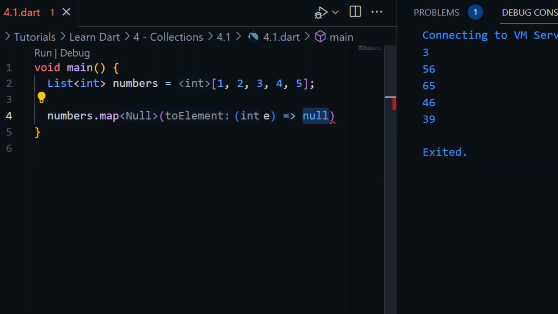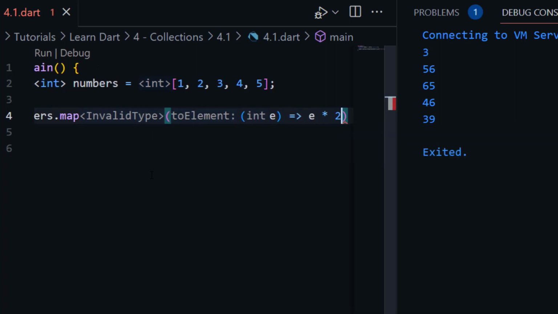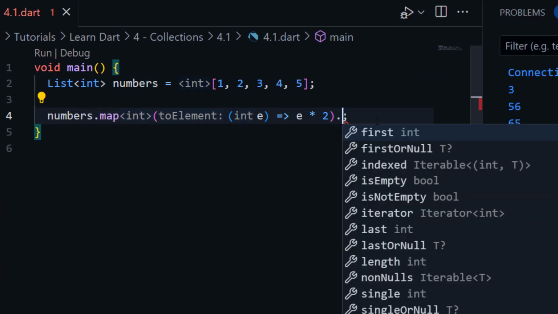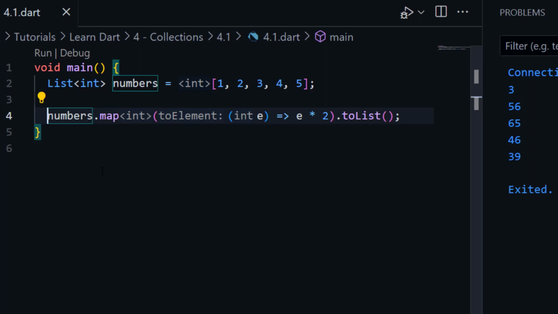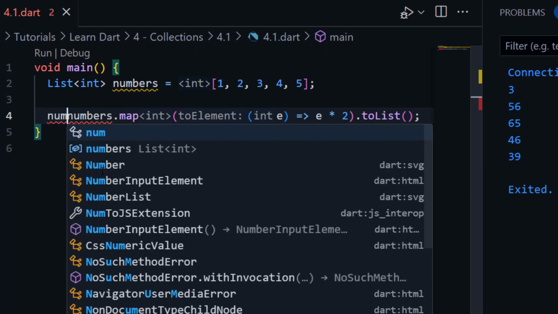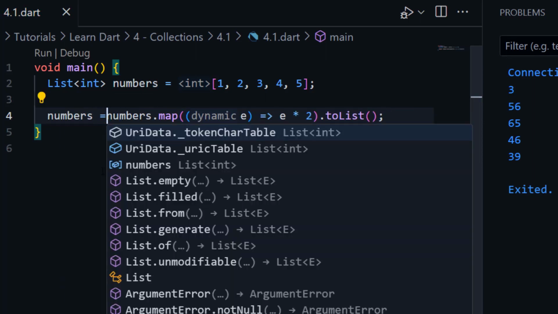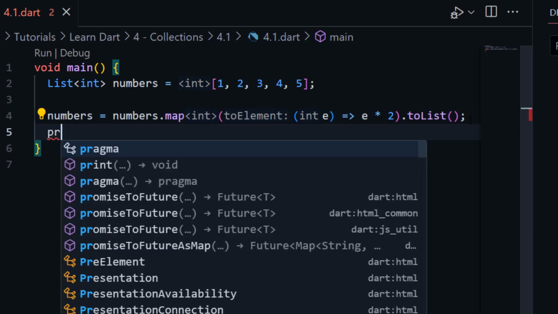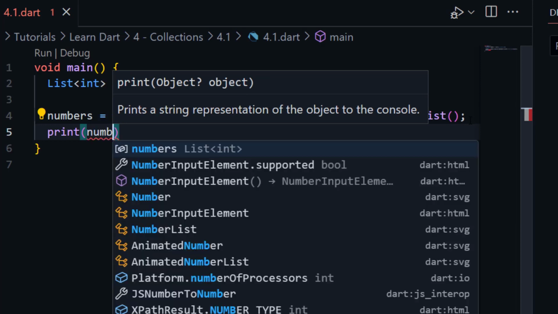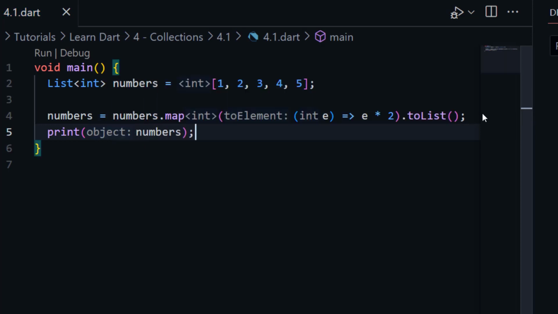So here we can do any mathematical operations. For example, I want to multiply my whole list by 2. Here I will use e multiply by 2 like this. And here I will choose toList. It will convert it again into a list. We can assign it into our existing list or into a new list. We can also assign it into the same list, numbers is equal to, like this. And here we can again print numbers. Now let me run it.